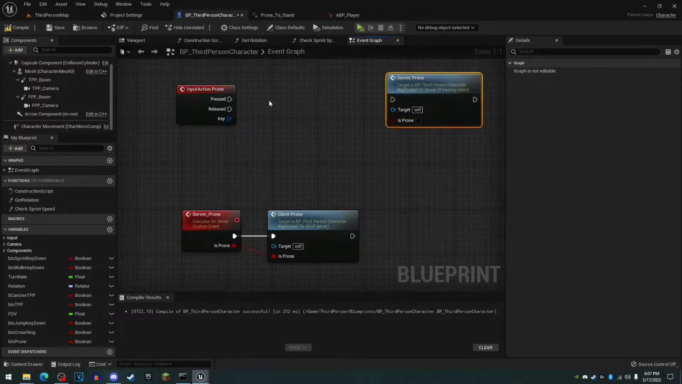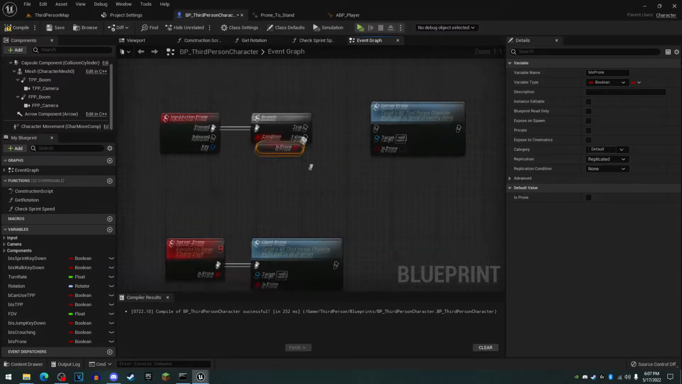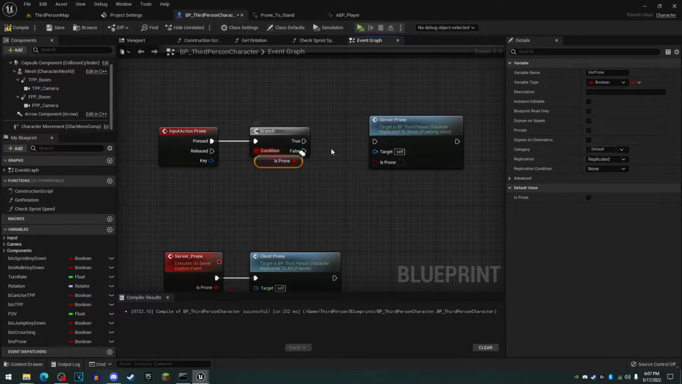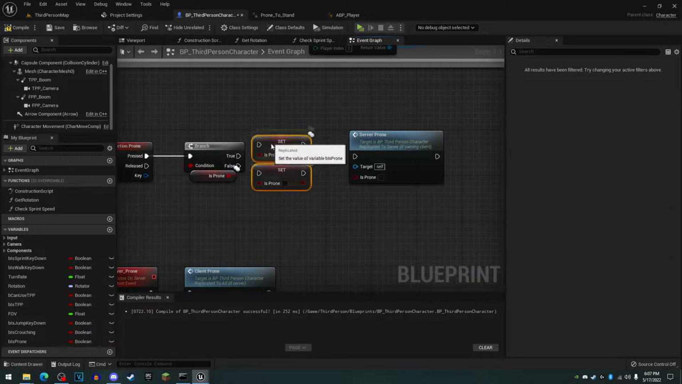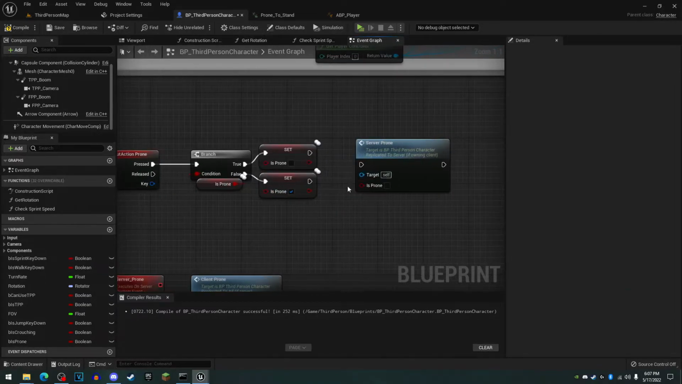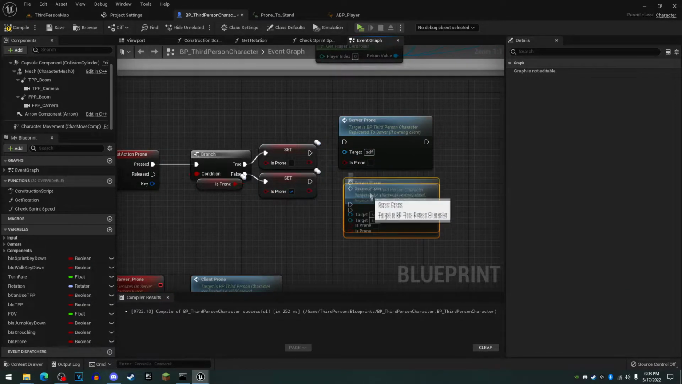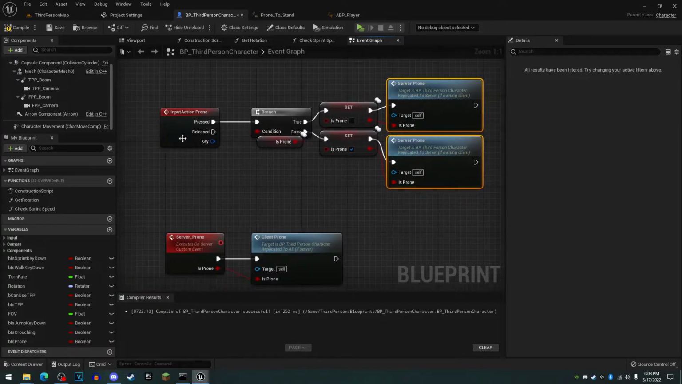What we'll do is get a branch in here, and we'll check if we're prone here. And if we are prone, we can get both of these. So we're going to set true and false here. If we are prone, we're going to set prone to be false. If we're not prone, we will set it to true. And let's duplicate the server prone and just plug both of those in. So plug in the execution pins and the variable itself, so it'll tell if it's true or false.